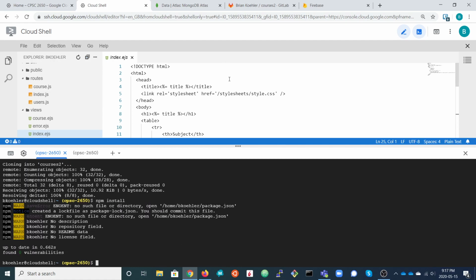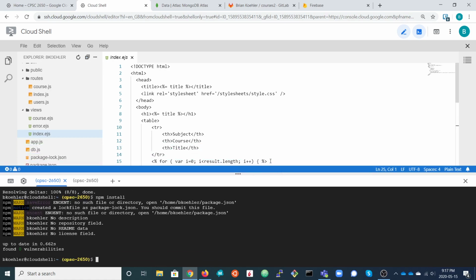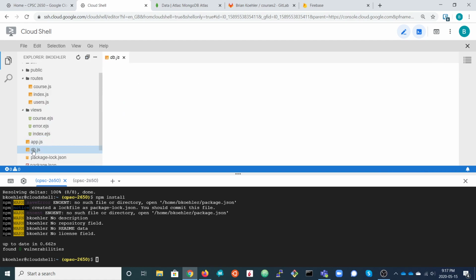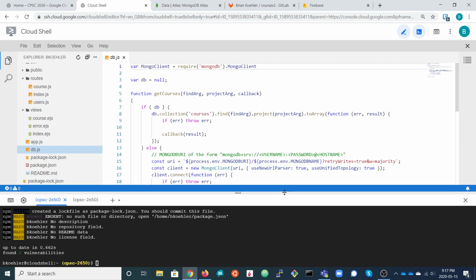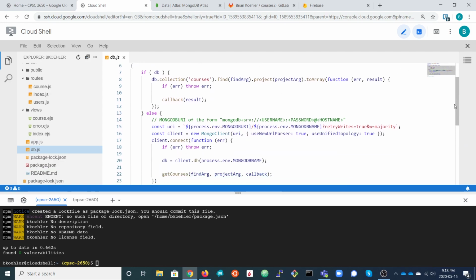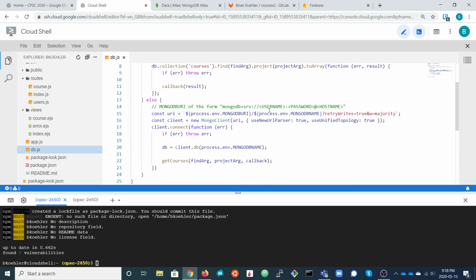The other thing I should mention about this application is that it requires access to a database. The database is running on MongoDB Atlas, MongoDB's cloud offering. So we're going to need to supply this application with the credentials required to access that database. If we look at the database module, the important piece I want to draw your attention to here is the use of environment variables. We're going to need to identify the database and the credentials.